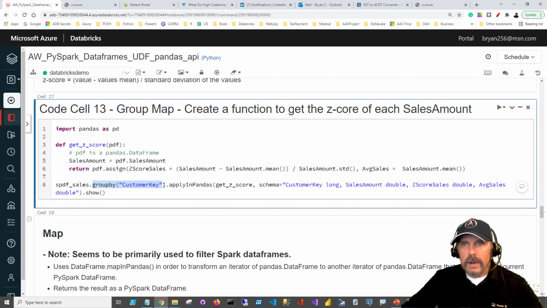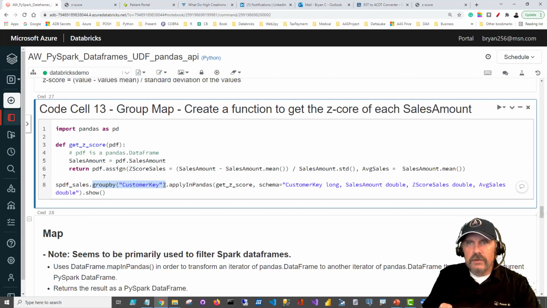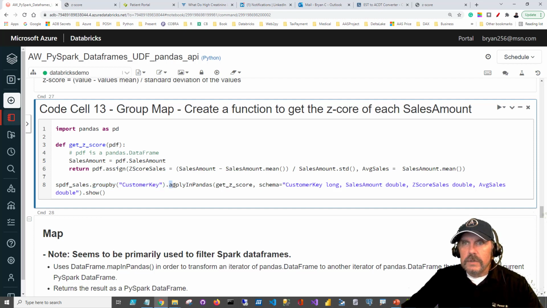We're going to use the group by customer key in this case because we're going to be doing this z-score sales calculation by each customer. And imagine we could have many sales per a single customer, especially in a large company. We need to use the apply in Pandas as we did before. We call our function and we define our schema right here.